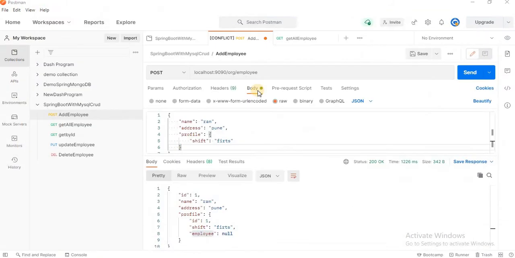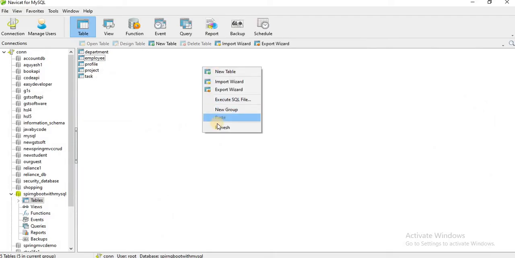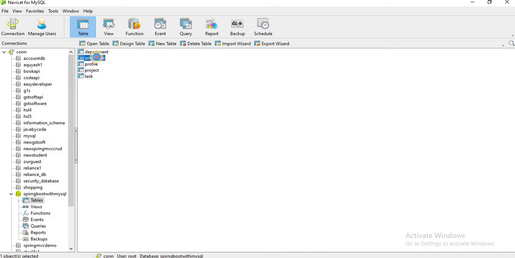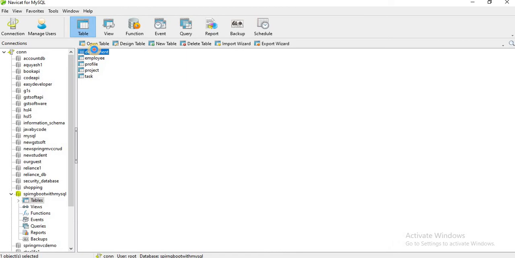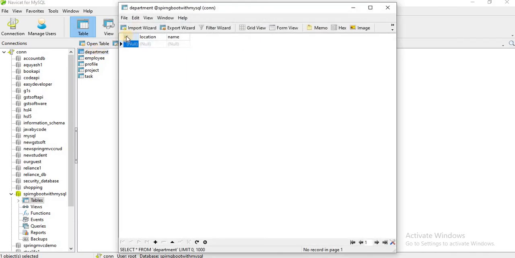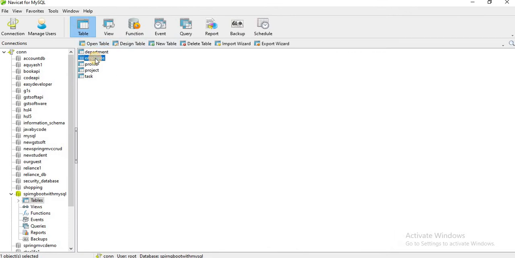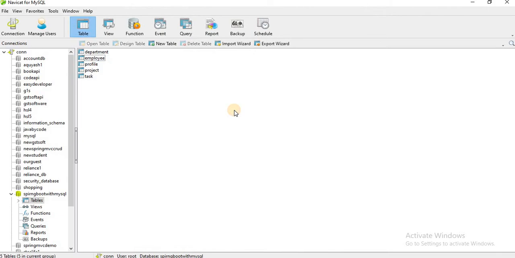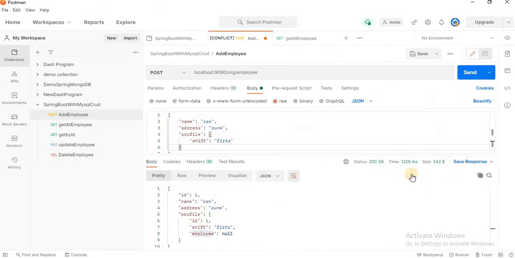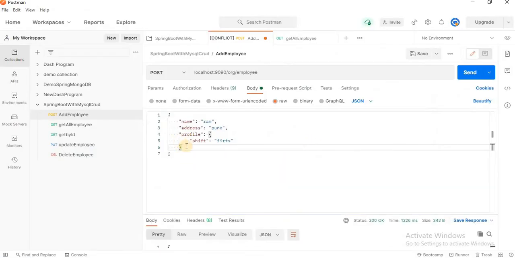Let's check in our database what will happen here. Refresh, open the employee table. You can see a new column department ID was added, and if you go to the department table, you can see ID, location, name. Nothing was added here, only inside the employee table was department ID added. Let me add a new record. Go to Postman.